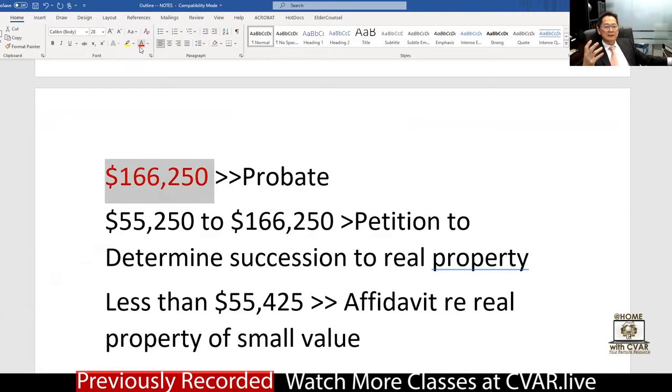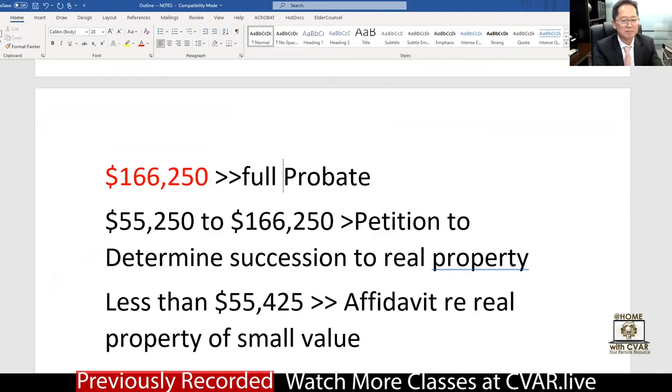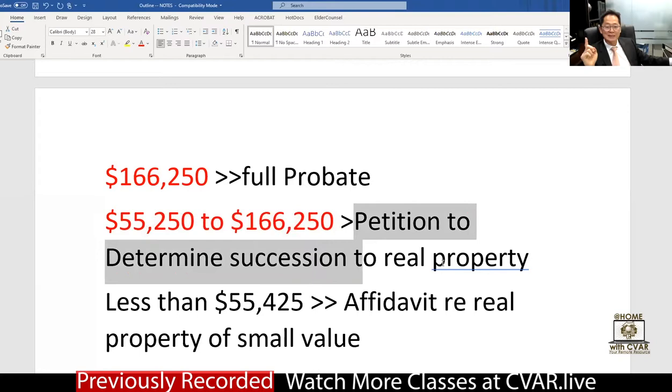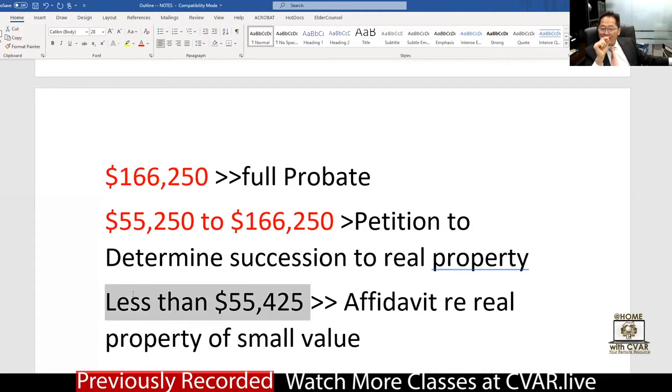If the value of the house is more than $166,250, it's a full-blown probate. It's a full-blown probate, takes a year to do. If the amount is between $55,250 and $166,250, then you do something called a petition to determine succession to real property. If the raw land or that house is less than $55,425, then welcome to something called an affidavit regarding real property of small value.